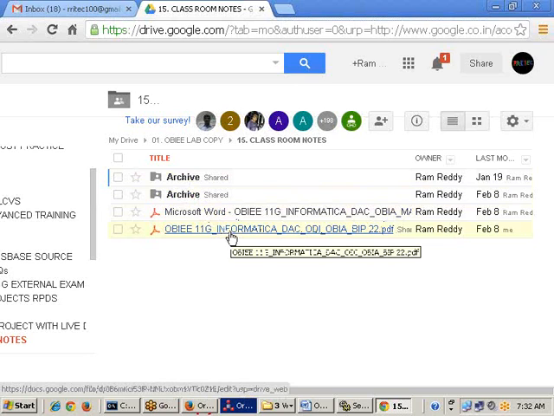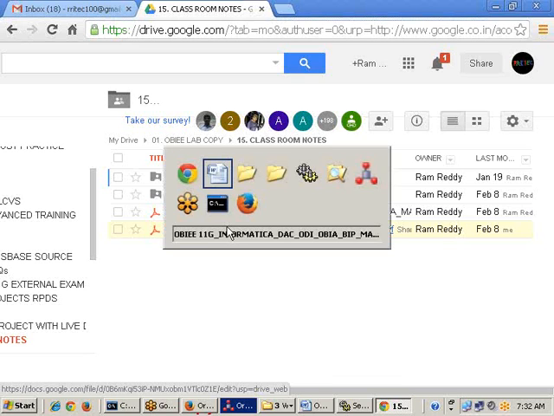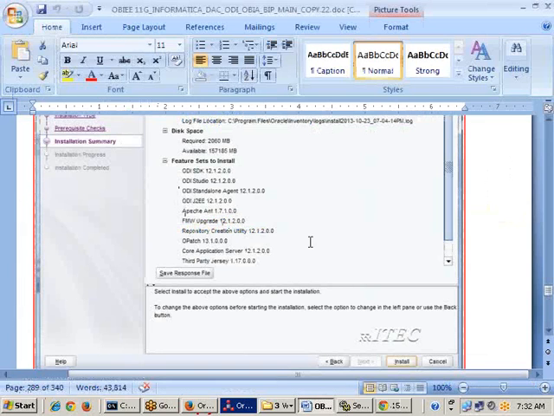Even the title I have given: DAC underscore ODI, Informatica underscore DAC underscore ODI underscore OBIA BIP, everything. So these are the contents it should contain. Okay, it is available. Please download the latest version.